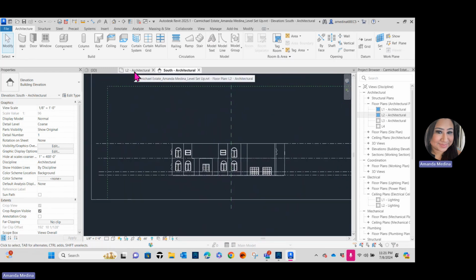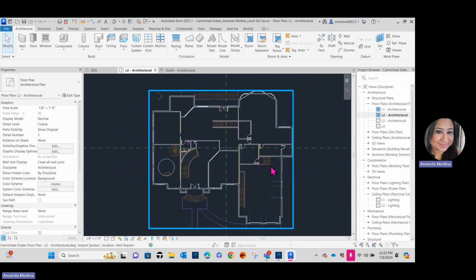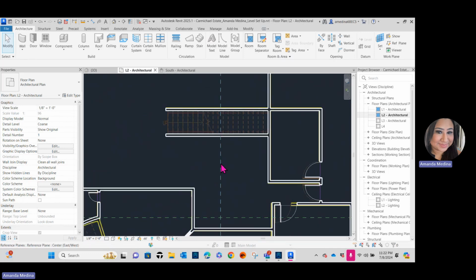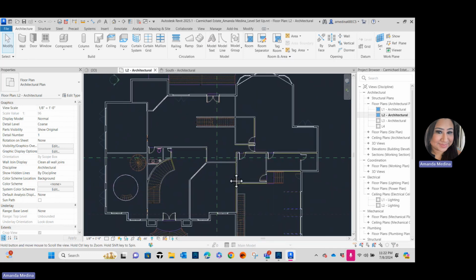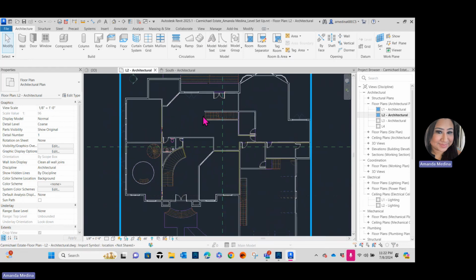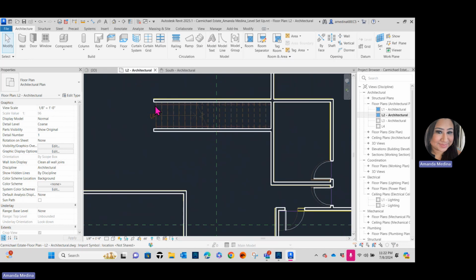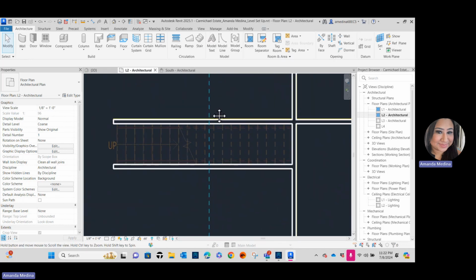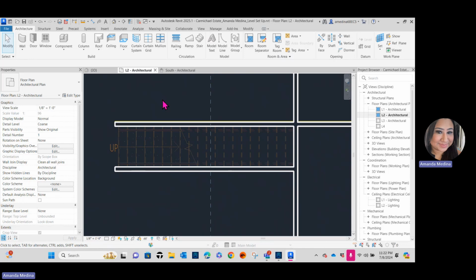Let's go ahead and go back to level 2. I'm going to zoom in on my back stairs because we want to start with something easy. If you notice in the Carmichael Estate, there are various different types of stairs. This is to give you practice creating multiple types. So to start, we're going to do a short straight run. Let's go ahead and zoom into the stairs that are located in the kitchen. From your architecture tab, go ahead and select stairs under the circulation panel.